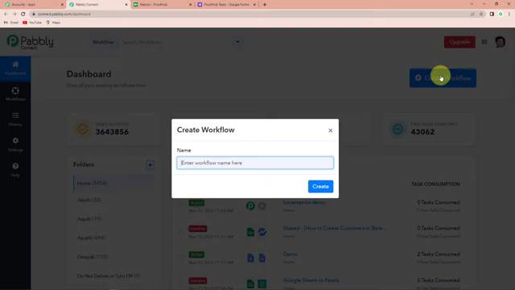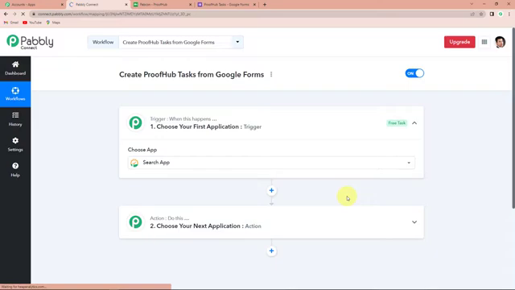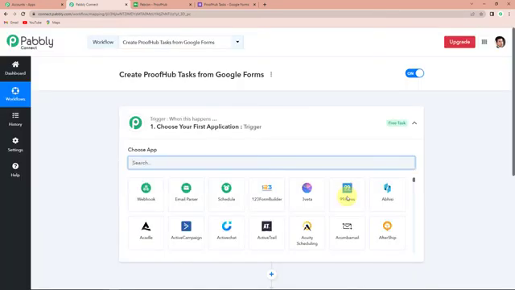Now here my objective is that every time through Google Form I have received some information regarding a task, then automatically with that information a task should be created in ProofHub. So I'm going to name it as create ProofHub tasks from Google Forms. Let's click on create.